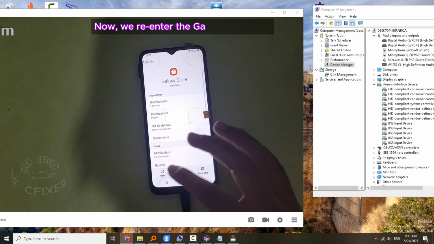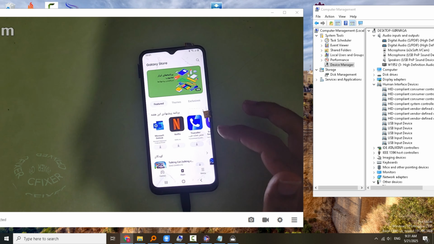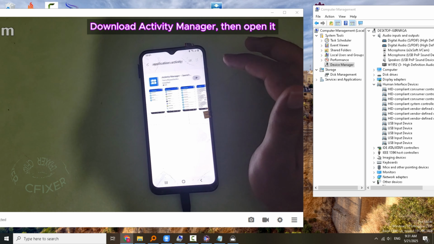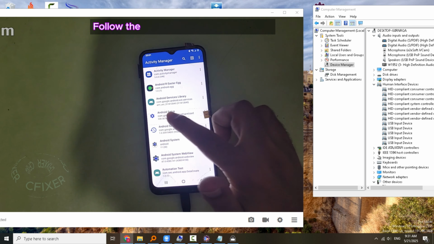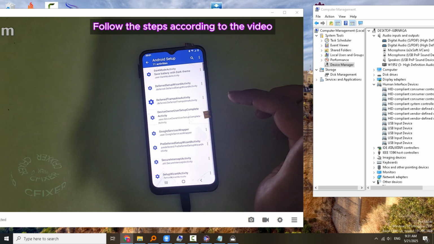Now, we re-enter the Galaxy Store app, download Activity Manager, then open it. Follow the steps according to the video.